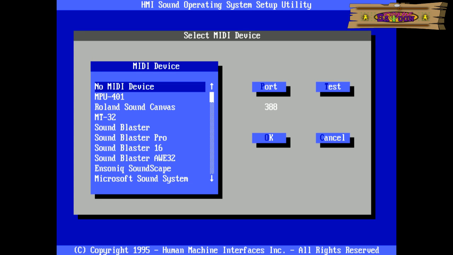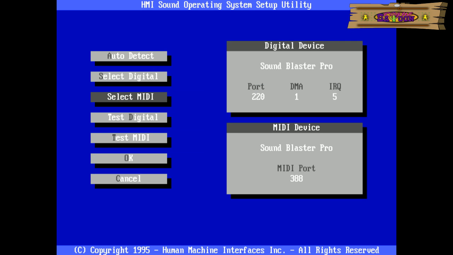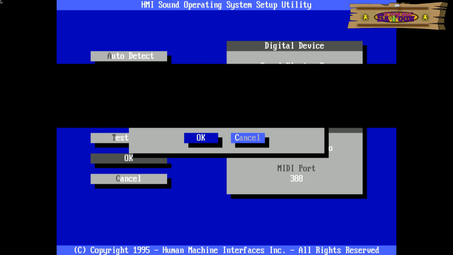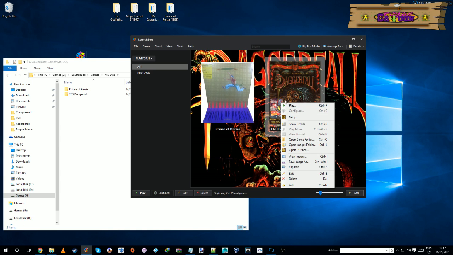And Sound Blaster Pro again. Okay, no video settings in here, so that's fine. Now, if we try and play Daggerfall from here, it won't actually work.